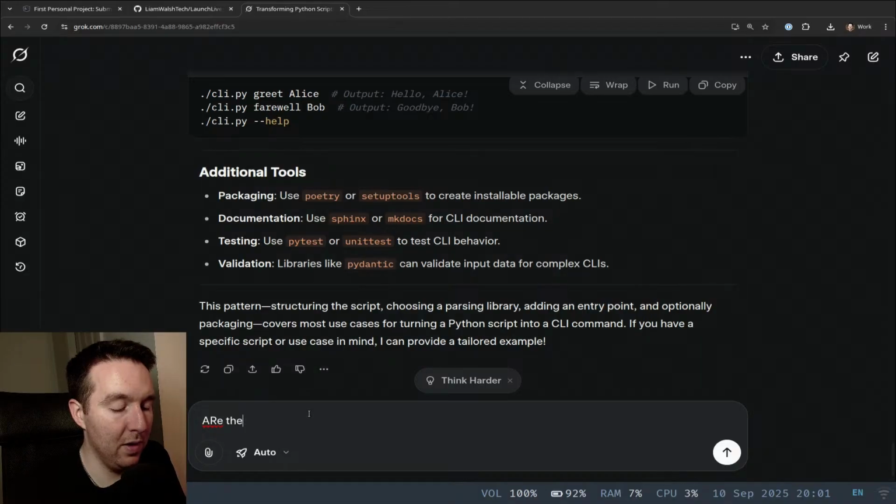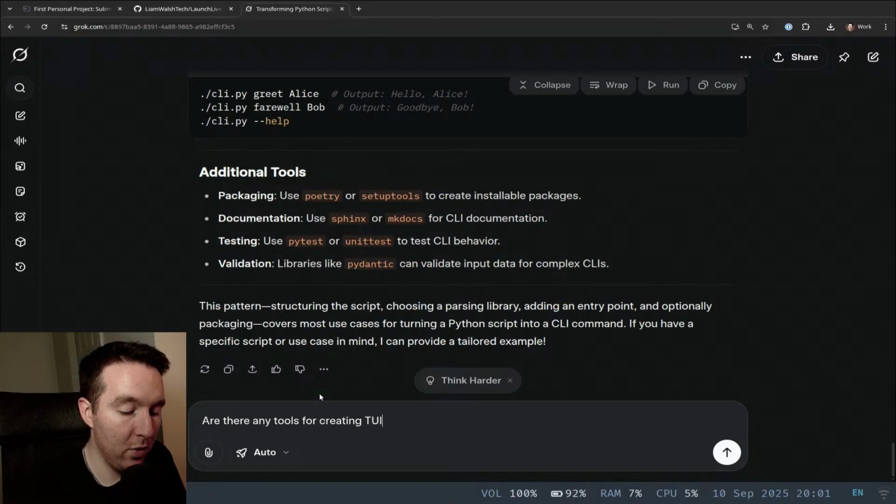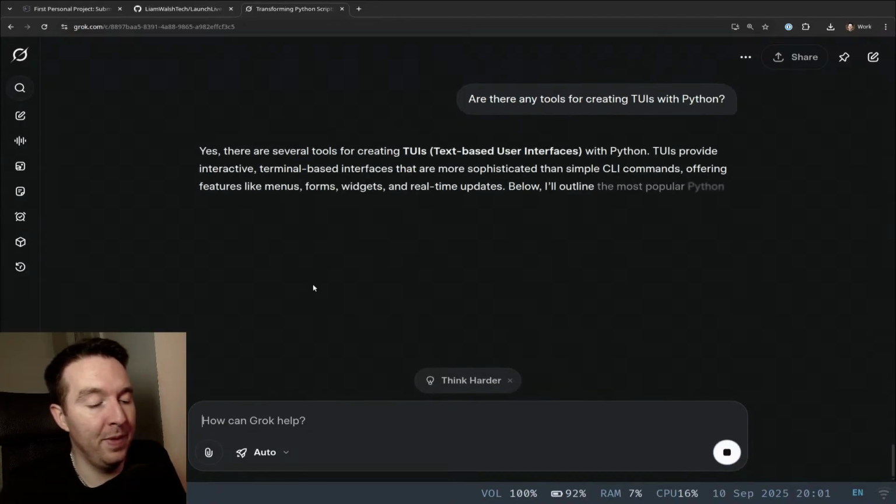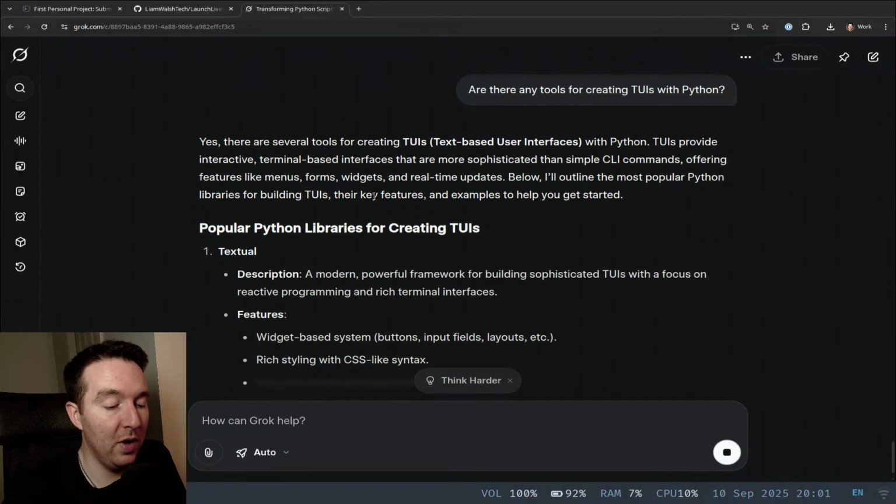Are there any tools for creating TUIs with Python? So the TUIs for creating TUIs, textual.